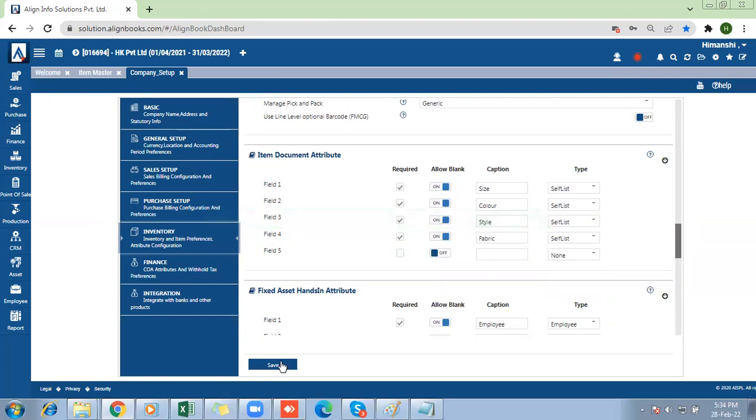Make sure to enable this allow blank option because sometimes like in a sari, we don't have any size in that sari, right? So you have to enable this allow blank, so that if there is not any field, then you can keep that field as blank. Okay, and now you need to just save this.